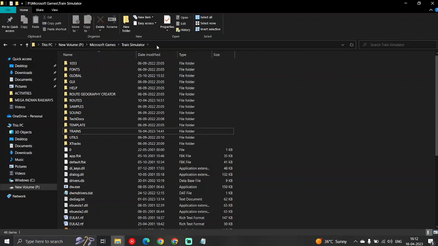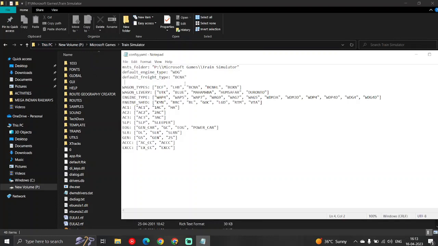Once you come inside here, to get the path, just click on this bar here. This will get selected, and copy this. Once you copy it, go to your config file and paste it here. For me it should come up the same. Yeah, once you paste it here, just add these forward slashes. There should be two so that it can be read in the right way. So once this is done, your MSTS folder is set up. Unless you uninstall and move it to another folder, this need not be changed.